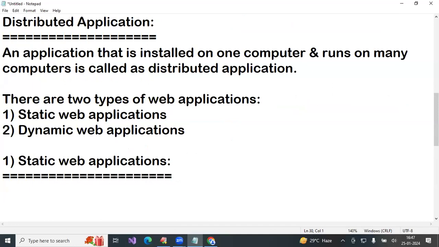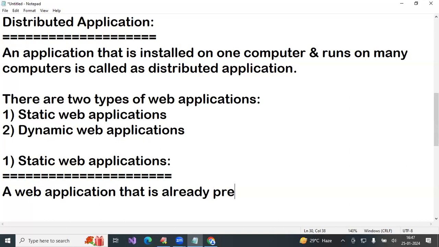First one, static web application. First, I'll give notes. After that, with a diagram, I'll show you. After that, live, I'll show you in real time. Note down. A web application that is already prepared and placed in server. What is server, also I have to teach.